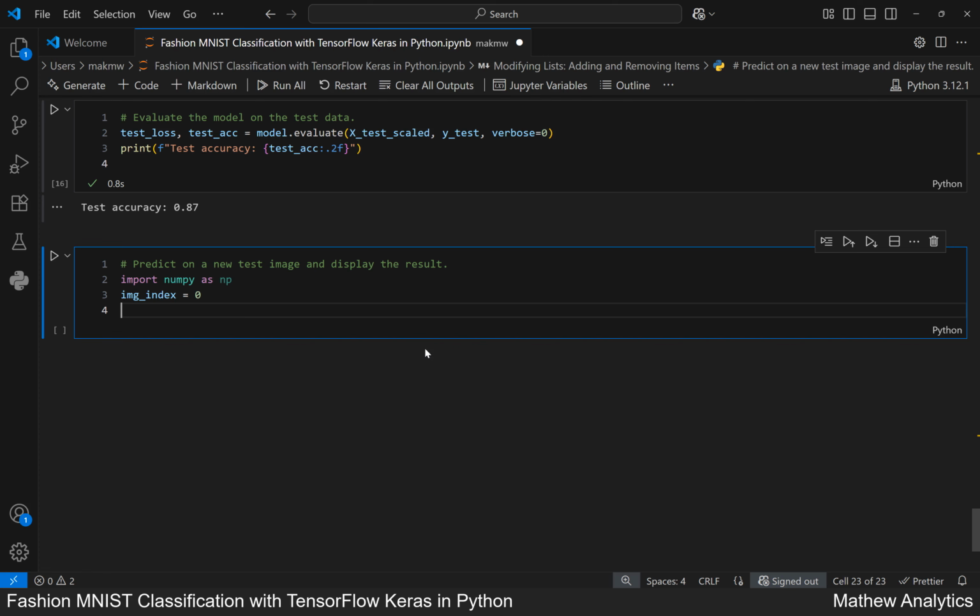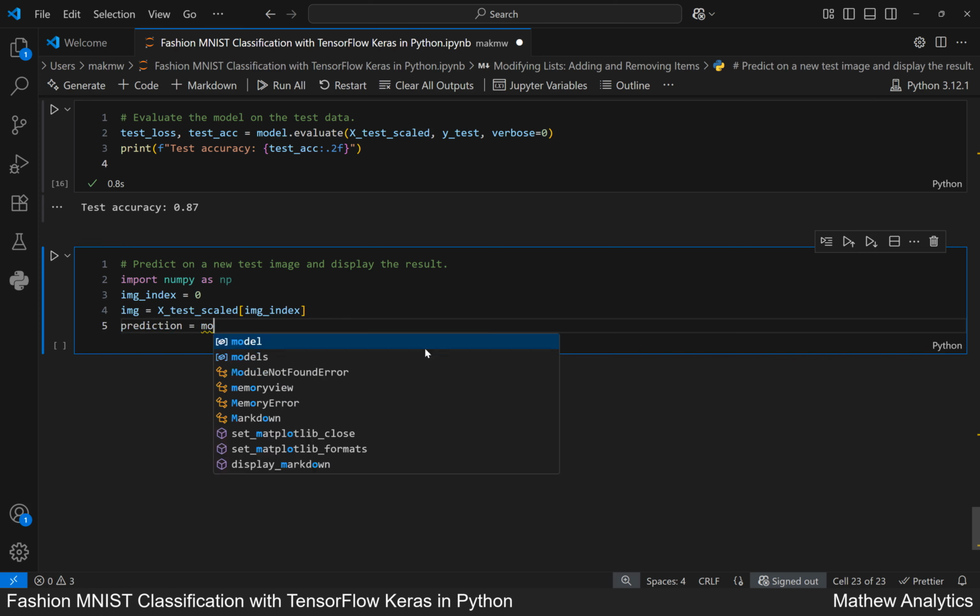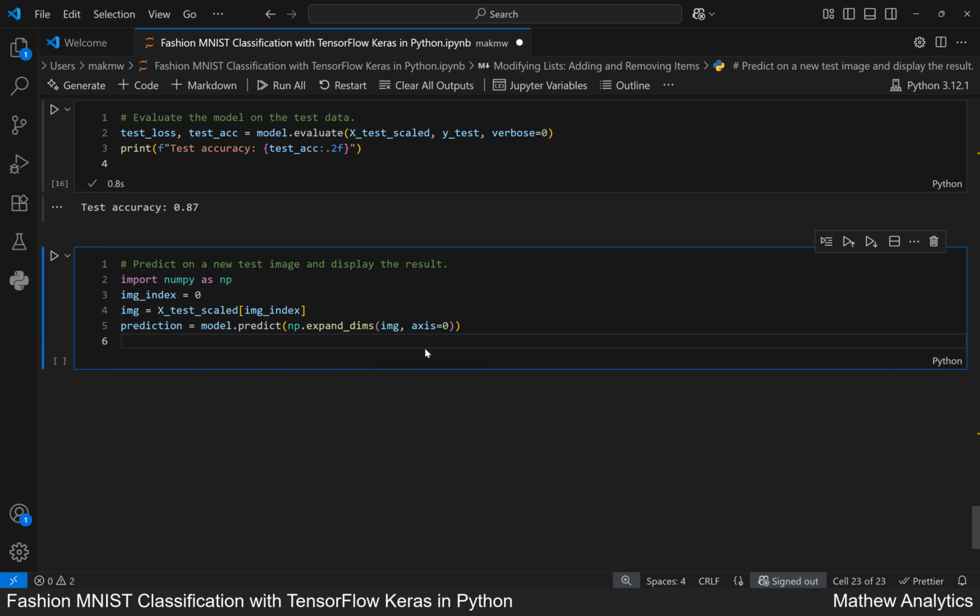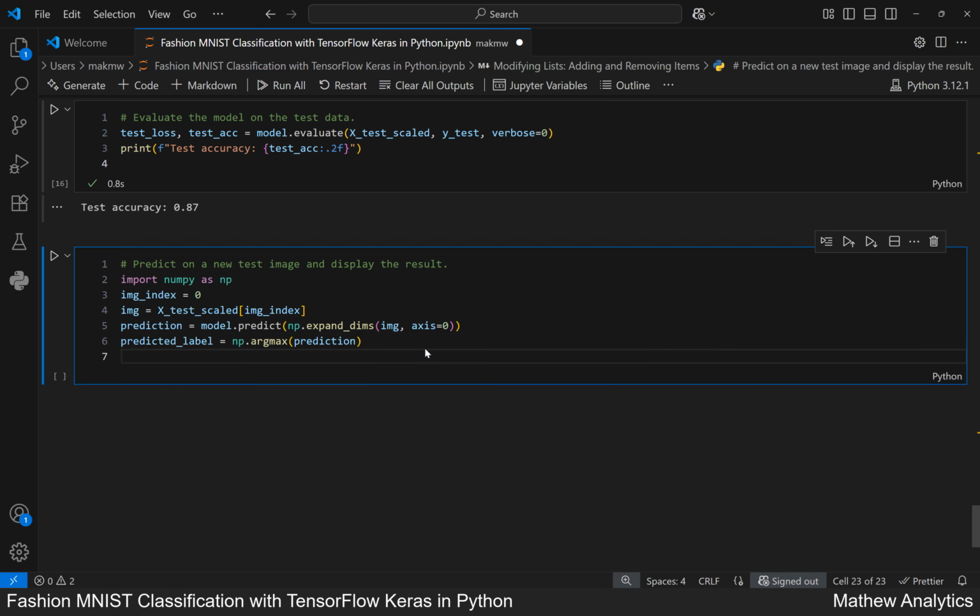We get the image from the test set and scale it. Model.predict gives a list of scores, 1 per class. We need to add a batch dimension first. Argmax picks the class with the highest predicted value. That is our model's best guess.